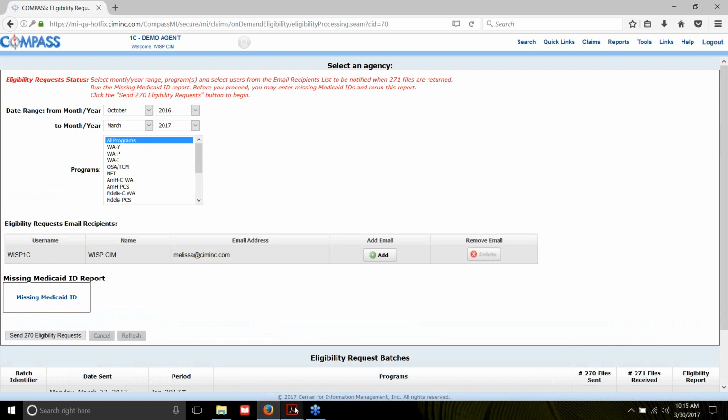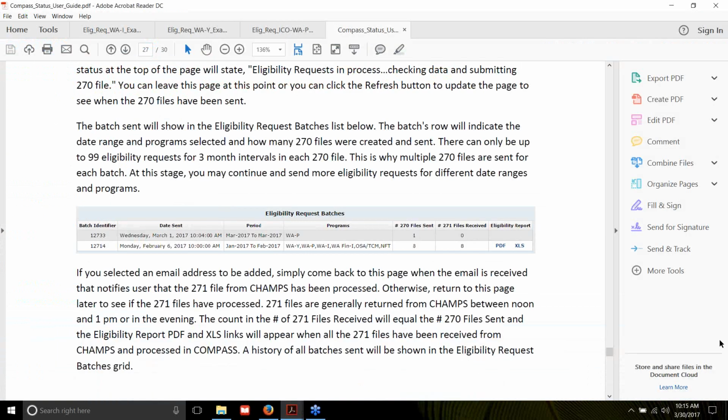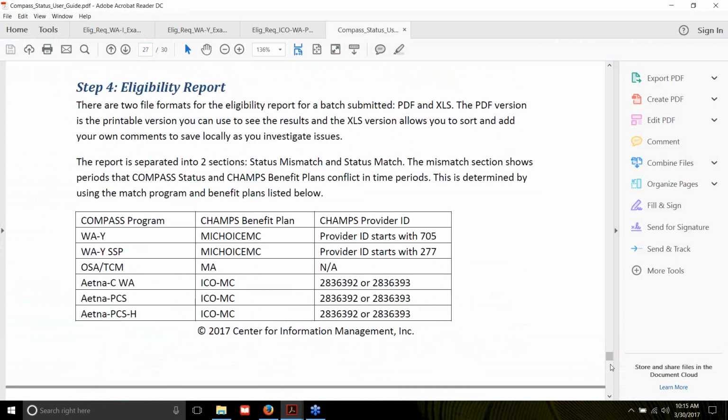All right, so let me go back to the user guide. So the eligibility report, we generate it in two different formats. We do the PDF and XLS. Now, in the past, our XLS Excel versions have not been so clean, and you'll be delighted to know that in this report, we finally figured out a way to create a clean version of the Excel file that you can easily sort, and you won't have to delete columns, and it's not going to put things in various columns all over the place.